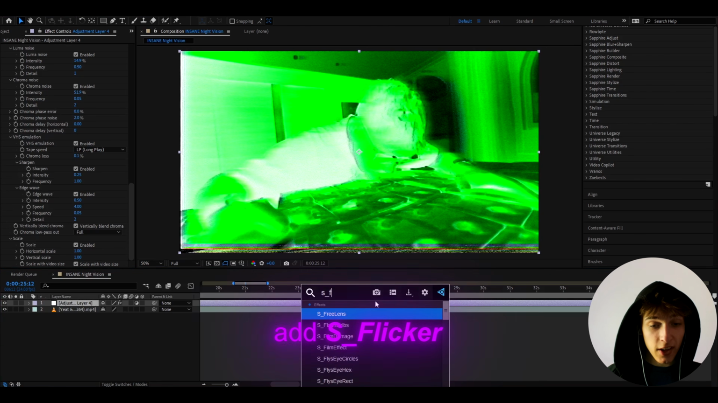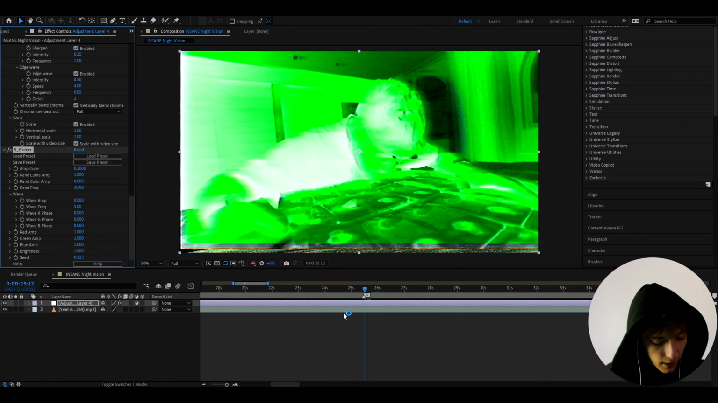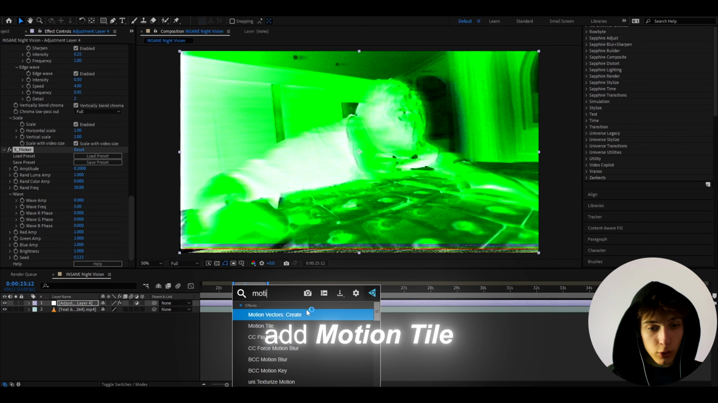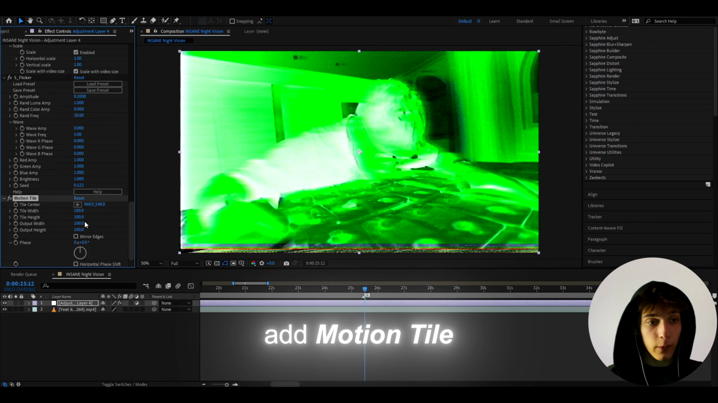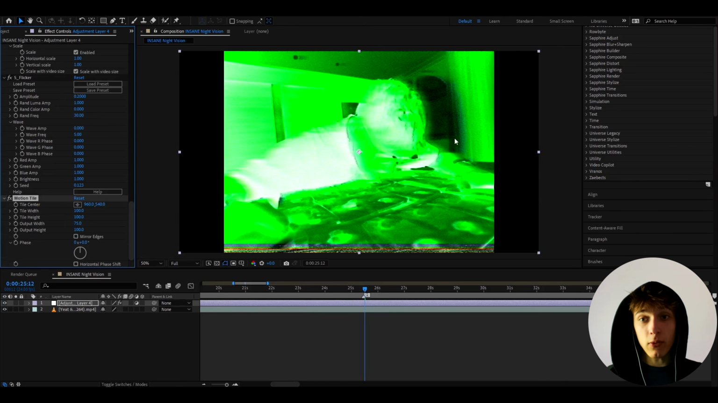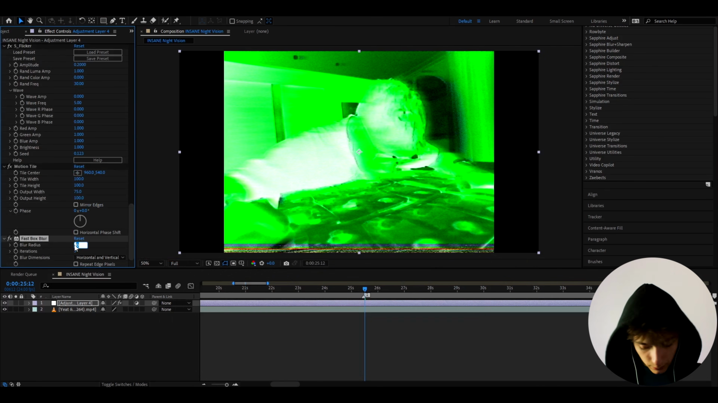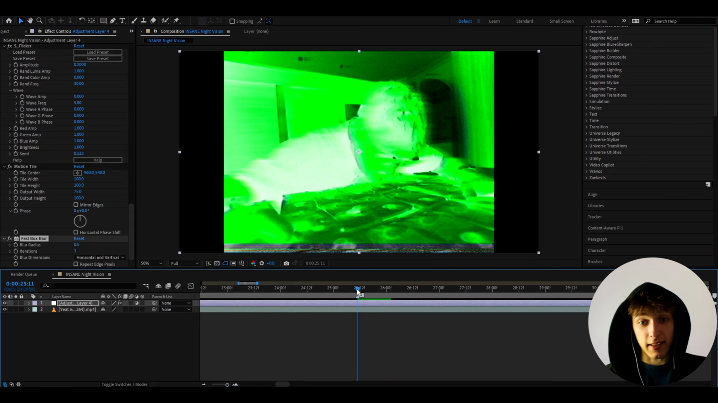Let's also add S flicker from the Sapphire plugin. You don't need this effect, it just adds a flicker. And also let's add a motion tile to make this look more like a VHS, and make the output width something like 75 to give these black bars. And now let's add fast box blur and make the blur radius 0.5. And now you already have this pretty cool effect, just like that. That's pretty much it.